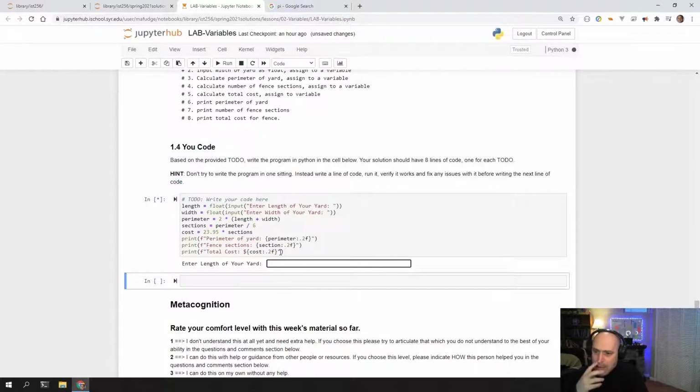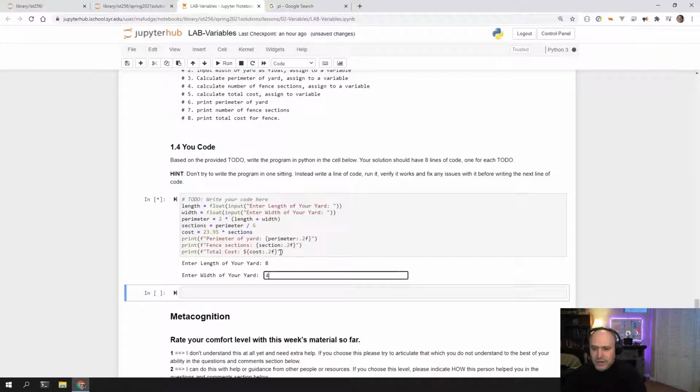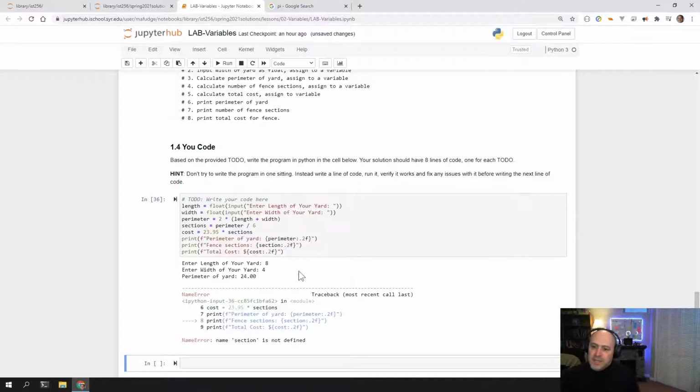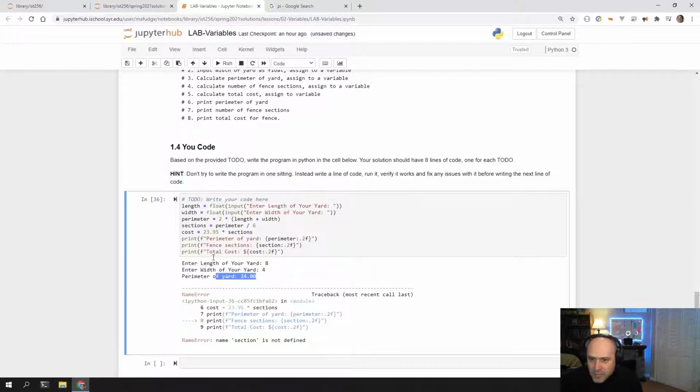Let's try, we have one length that's 8. So 8 and 8 is 16. And then the other side is 4. And so that ends up being 24 perimeter, right? And so I got a goof somewhere. Oh, it's section and section. See that? So you always got to check your variable names. This is where you make mistakes. Okay.